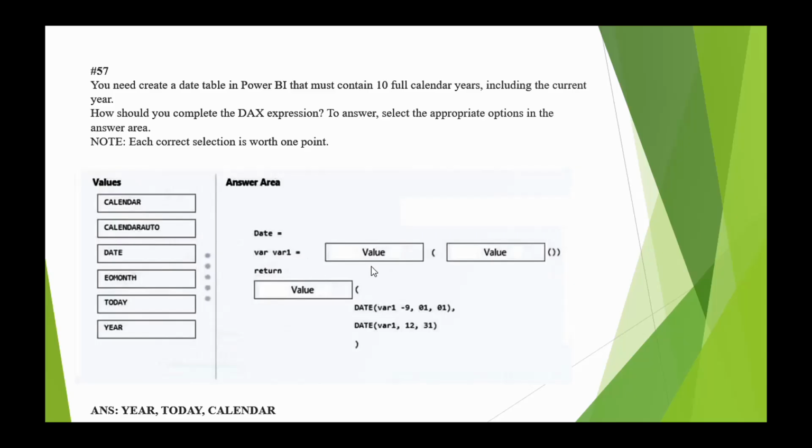They have given the DAX expression. Now we want to select these three values. First, the start date is equal to a variable they have created, VAR1. This variable will help you create a date table here. Here you can see VAR1 minus 9. It means VAR1 is the current year, so minus 9 means 9 years before the current year. Month is January, date is 1. Likewise, the end date is the current year, month December and date 31st. This is the end date, this is the starting date.